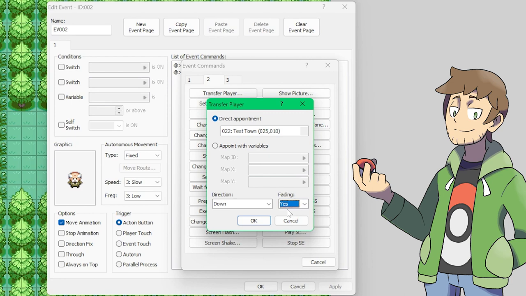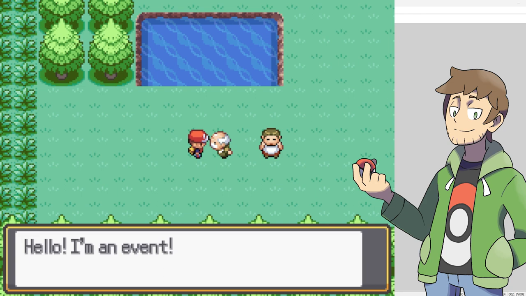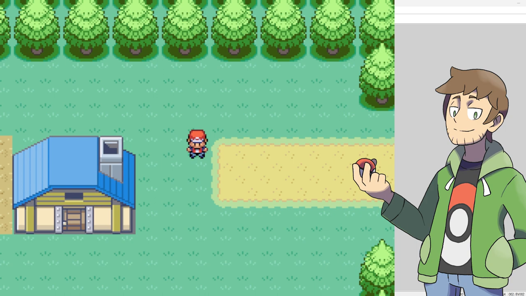There we go. So now when we talk to our friend here, he will teleport us into Test Town. Let's test this out in game. All right, here's our friend. Let's talk to him. Hello, I'm an event. And then, whoa, look at that. I've now been teleported into Test Town and I'm facing down. Whoa, what the heck? This guy's got teleportation powers.